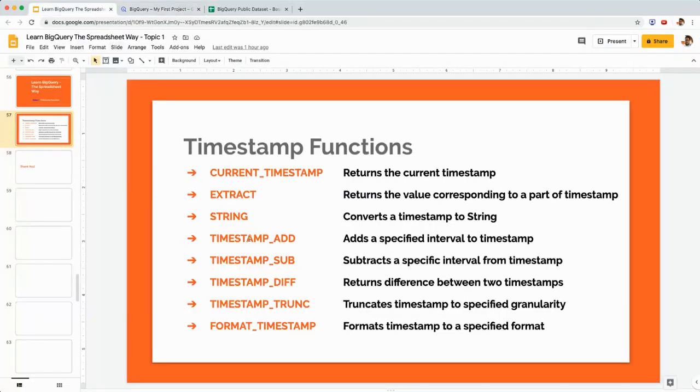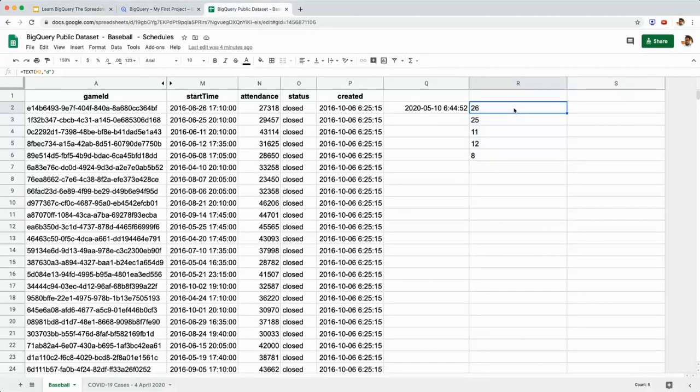Next function is TIMESTAMP_ADD. Let's say we want to add 3 days to our start time. So 26th of June becomes 29. Same for other rows.